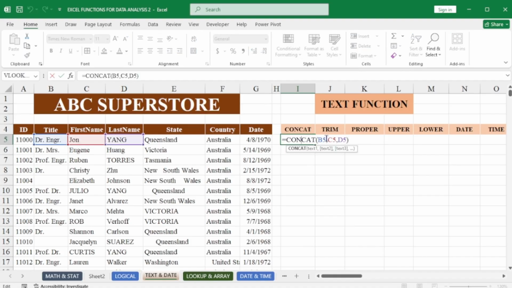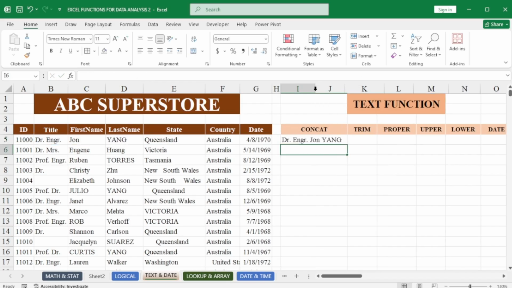Let's come over to this. Then after this first one, Dr. Engineer, we can open double quotation, put space, and then to close it back, put comma, and come over to this as well and do the same thing. Open quotation, type the space bar, and then close it back with the comma, and we hit enter. We can now see that they have the normal spacing. That is how to go about CONCAT in Microsoft Excel.